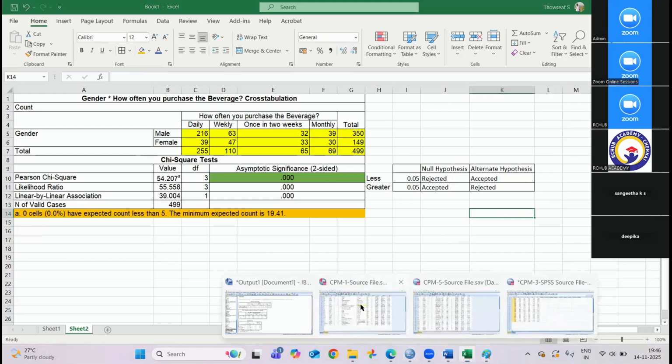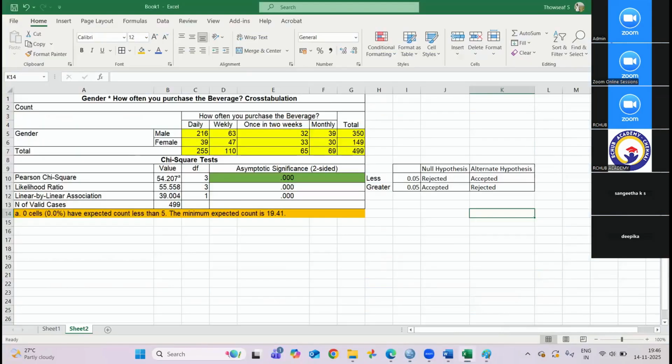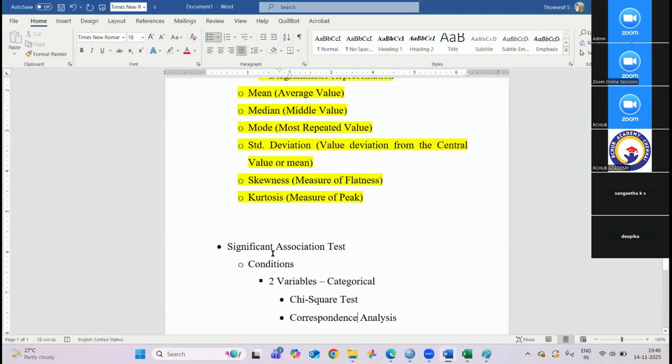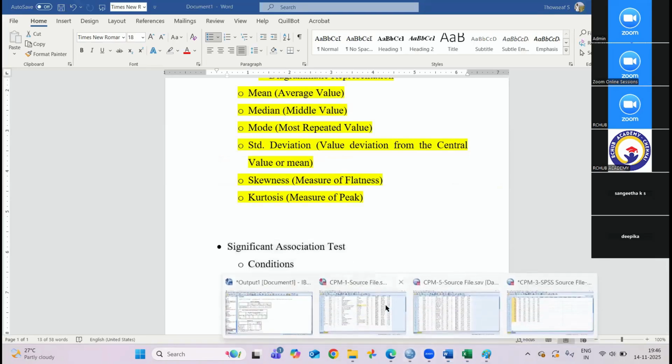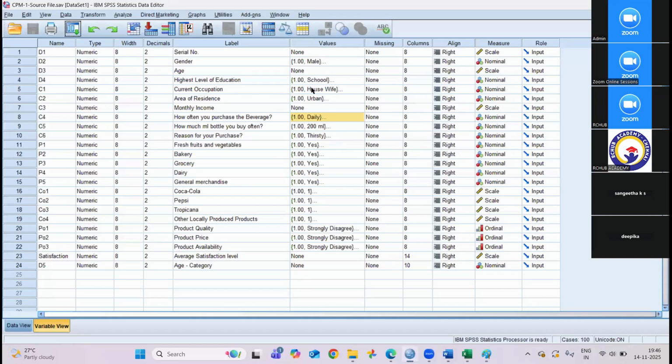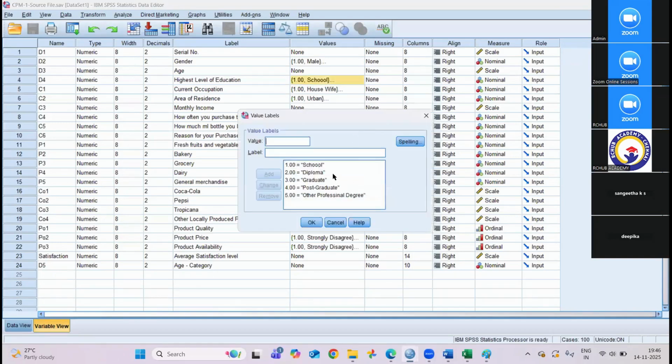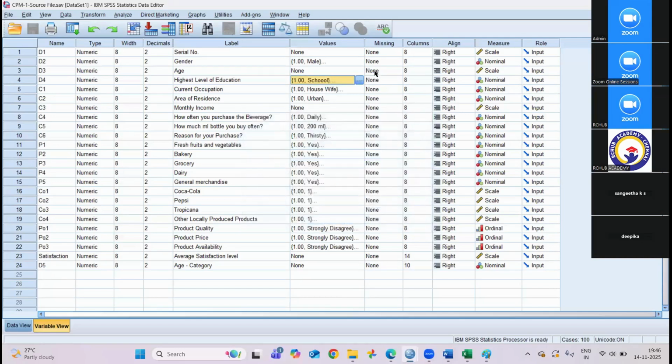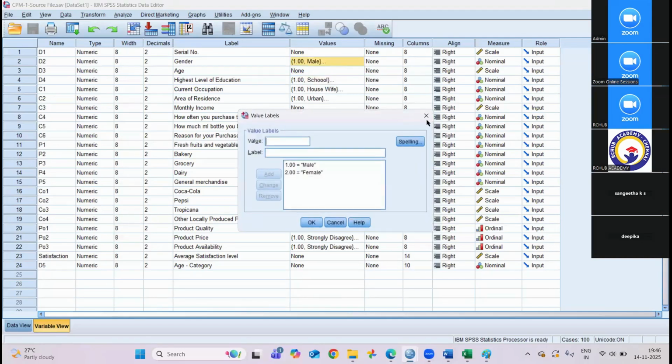So I hope you have understood how to perform the significant association test using the chi-square test. Now the correspondence analysis. Correspondence analysis could be done only where you have options greater than 2. Here you see there are 5 options. Here you have only 2 options. For this you cannot do it.